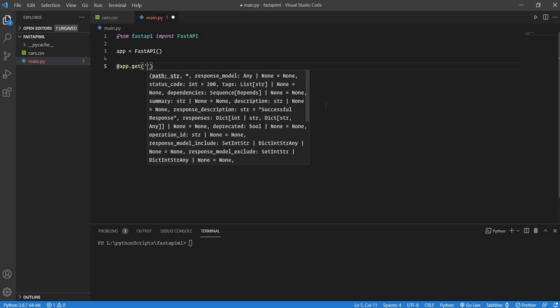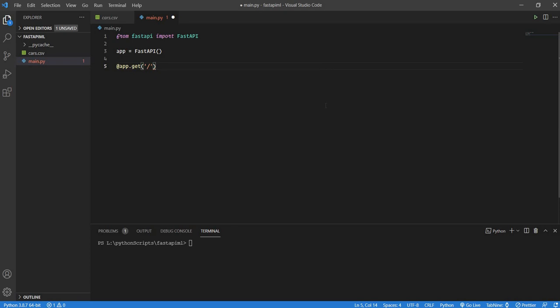So let's create app.get, and if I write a /, this would be the root route, and then after a decorator you need to write a function. So I'll say def, and if I say print hello, this function will be executed once we hit this URL.